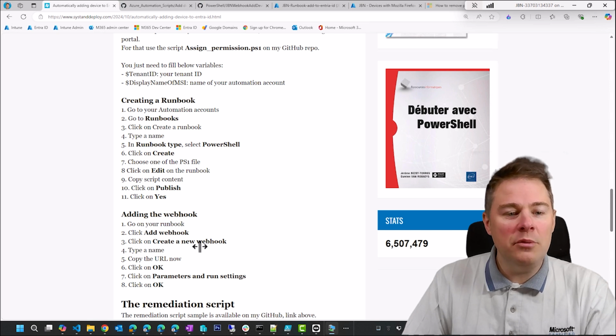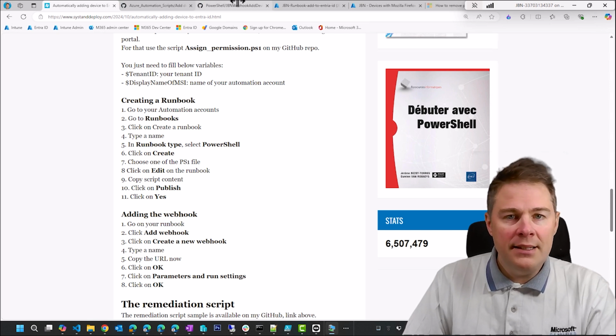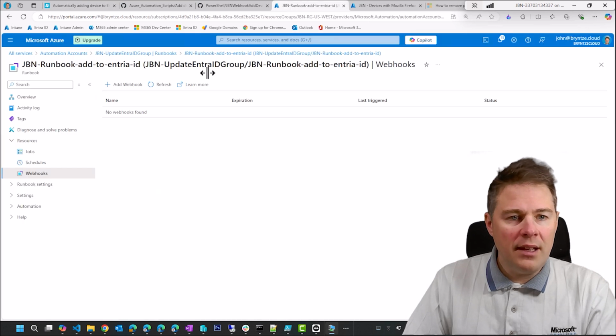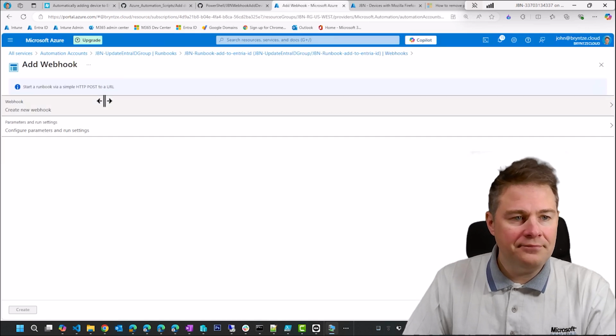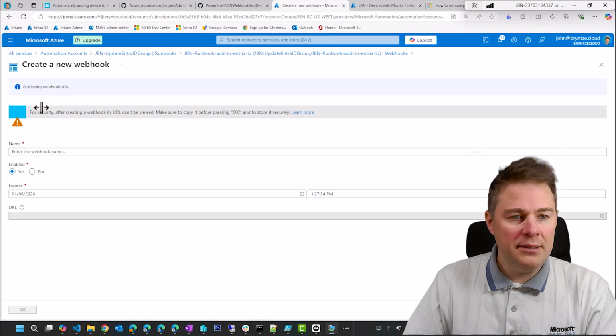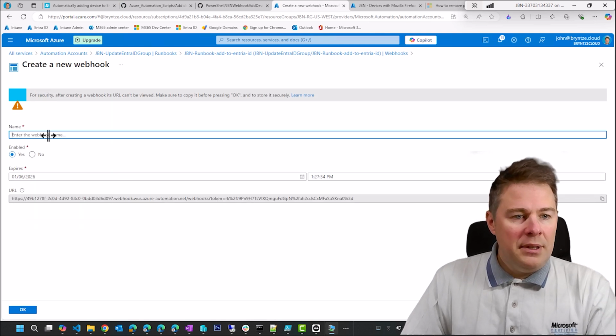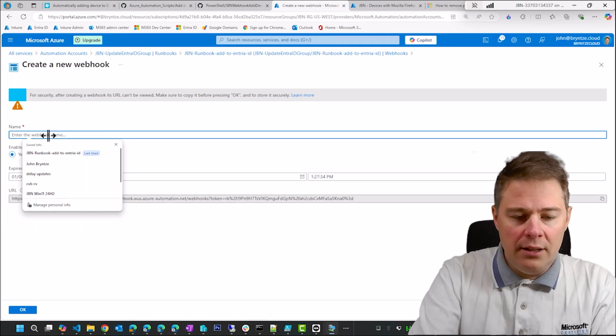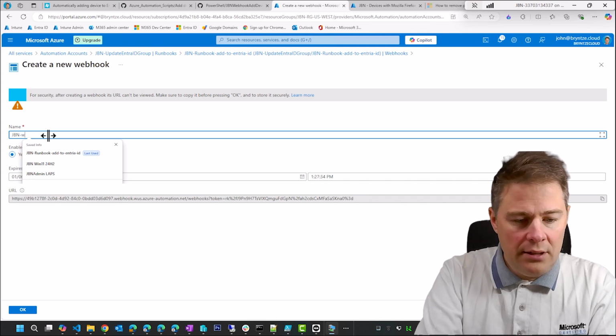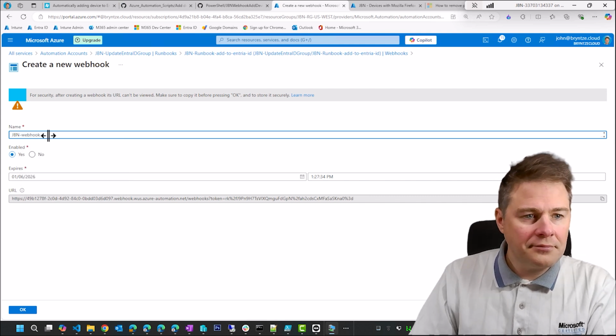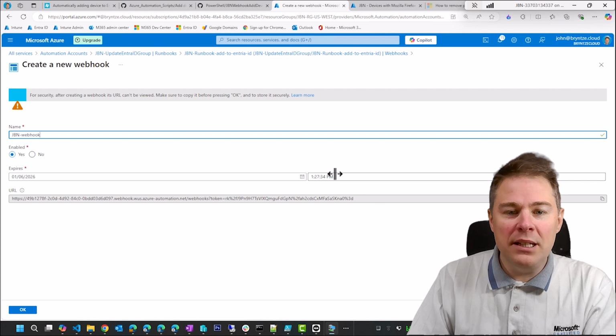But create a new webhook. So add webhook, create a new webhook, and we can put the name. I'll call it GBN webhook. Enable, yes, it will expire.